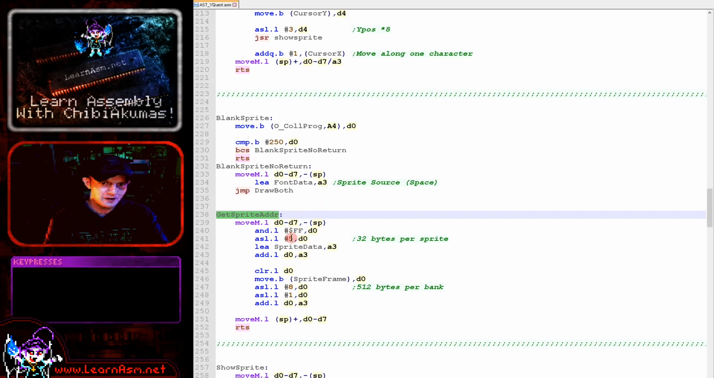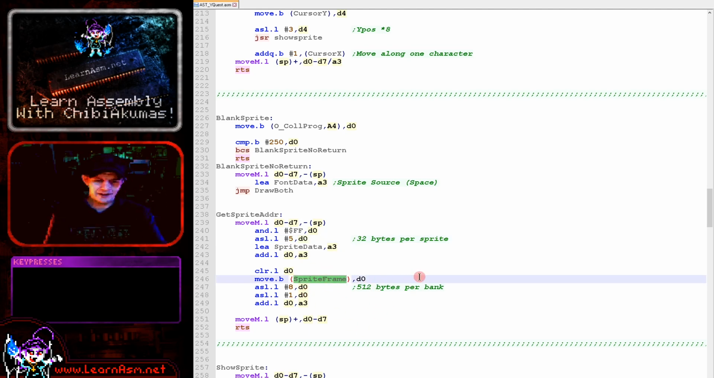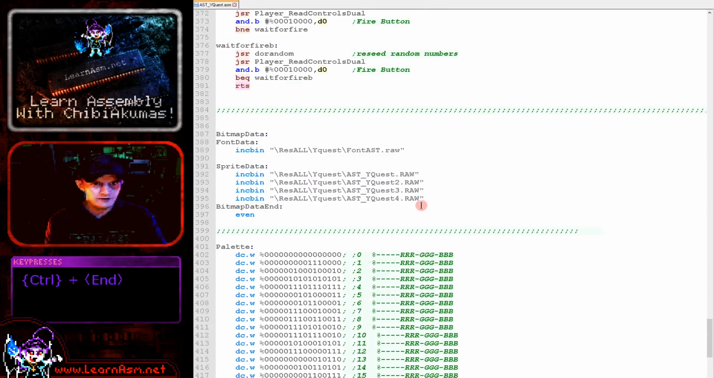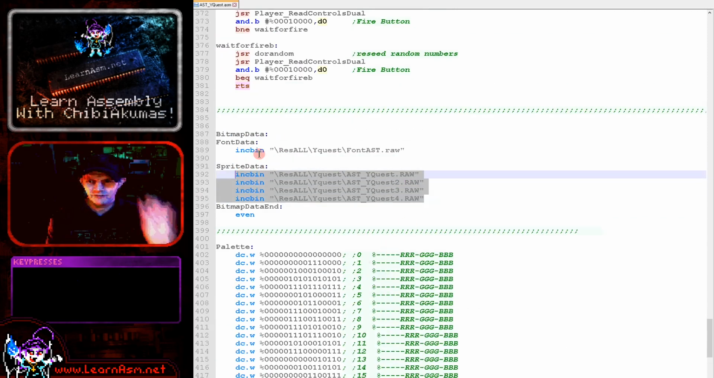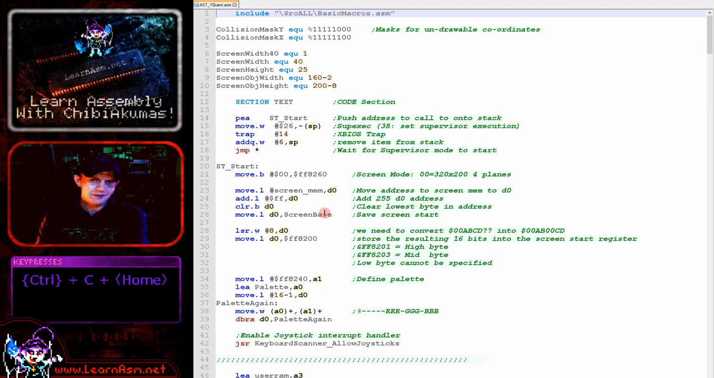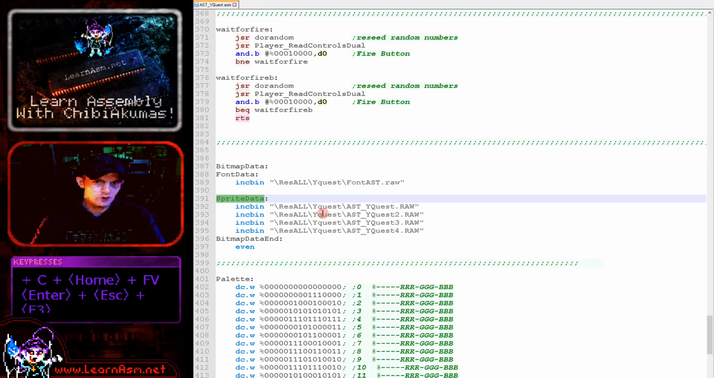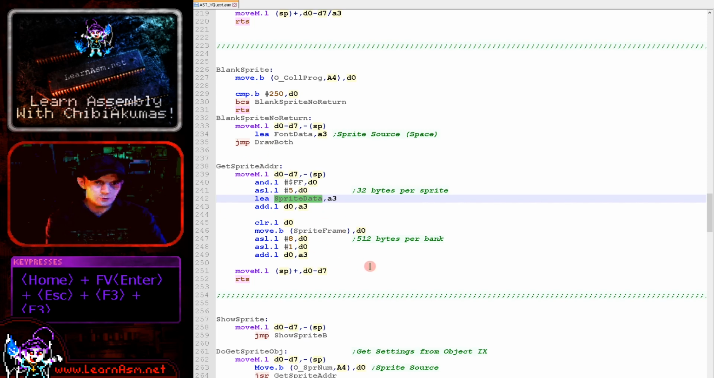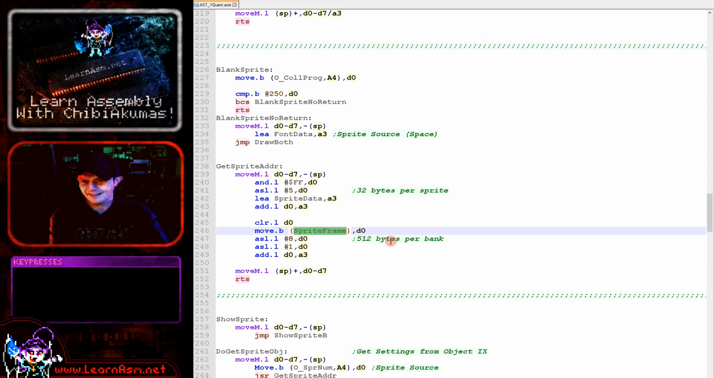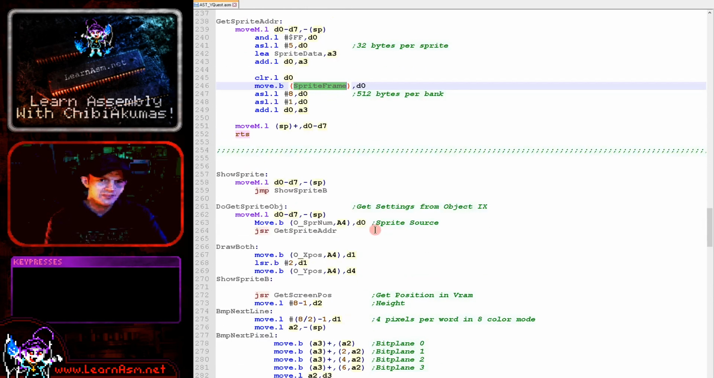Get sprite address is very similar to this routine here. Once again, we're multiplying the sprite number we want to show by 32 here, and then we're getting the sprite frame, and we're multiplying that up as well and adding it. Now there's 4 banks of sprites. I can show you them just here. There's 4 banks just here, and this is for 4 frames of animation, and there's 16 sprites in each. So that is calculating the address according to the selected sprite number and also the current bank, and the bank automatically increments itself between 0 and 3.